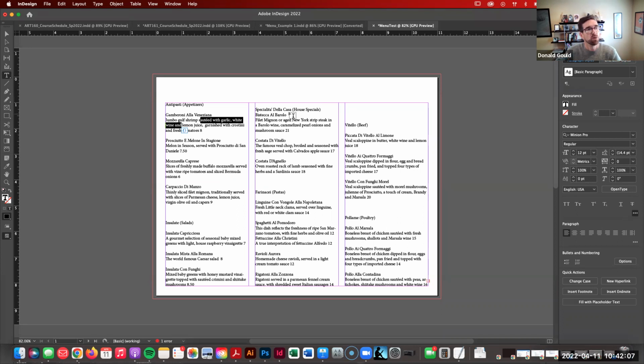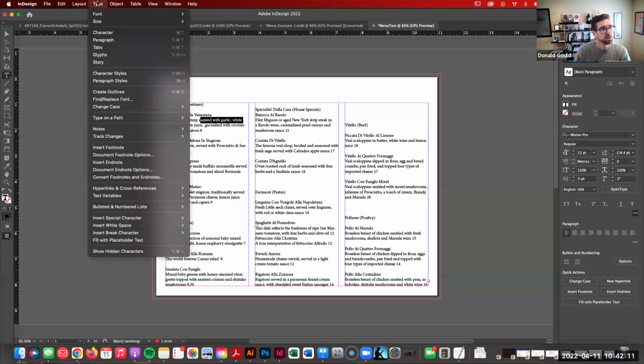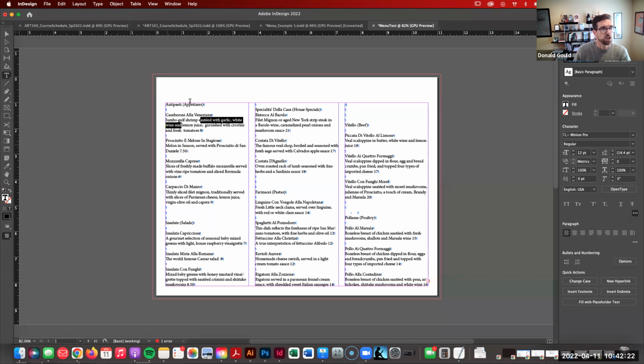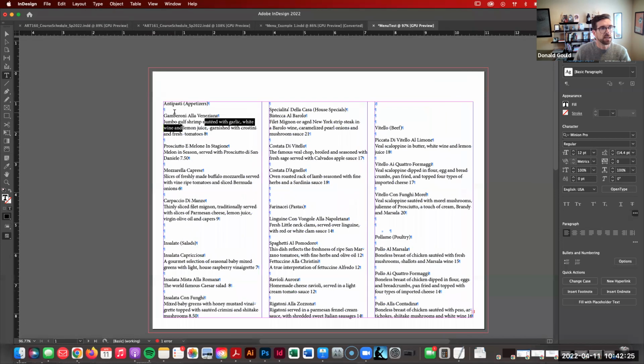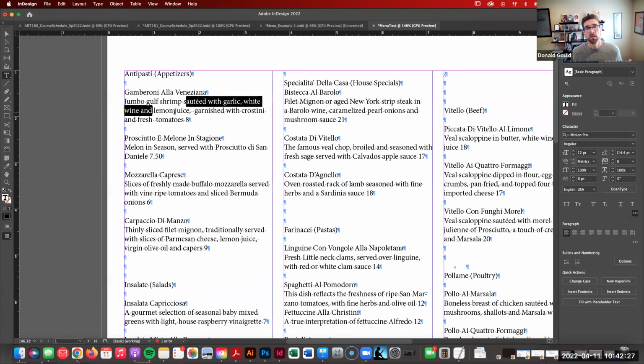Now, one of the things that I would do before you get too far underway with this project is bring up your hidden characters. What that means is if you go up to Type in InDesign, you'll notice that at the very bottom it says Show Hidden Characters. If I click on that, it's going to show me all of these text editing characters that are hidden from anybody who would not have InDesign. But when we are using text formatting, we want to see these things because they are going to help us in our actual text formatting.